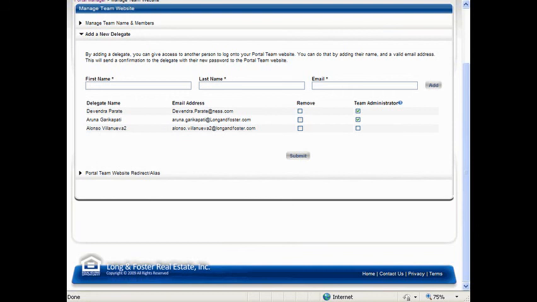If you would like to make this delegate the team administrator, click the checkbox under the Team Administrator column, and then click the Submit button. To remove the delegate, click the checkbox under Remove and then click the Submit button.